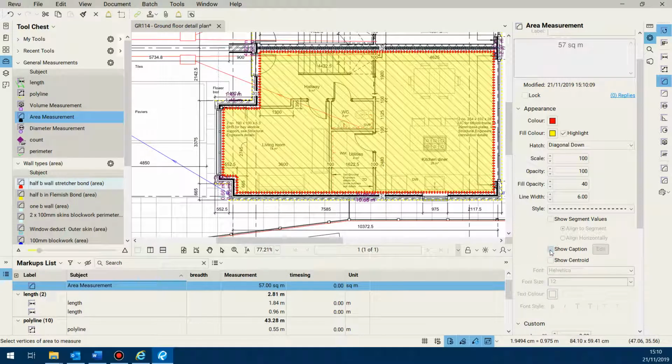You can turn that off. You can actually turn the segment values on an area as well. Has its benefits, but I don't tend to use them. I'm sure you may find a use for it.